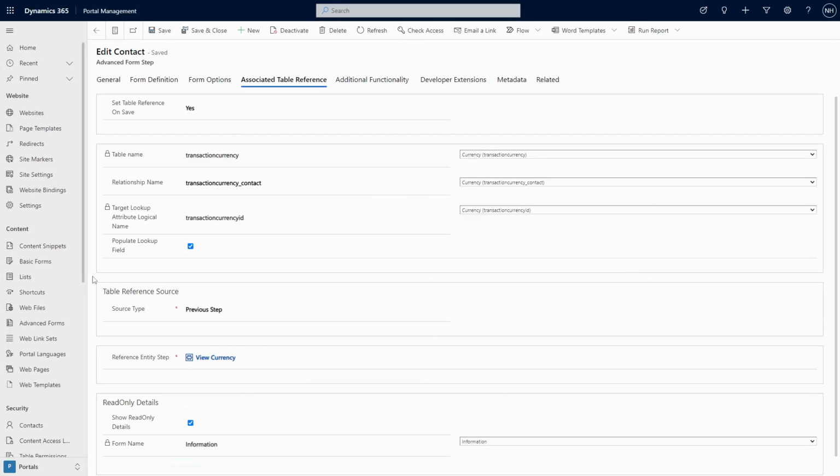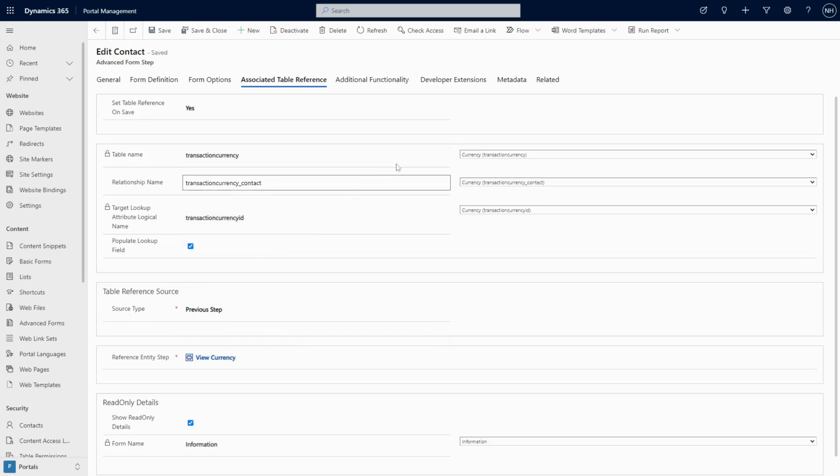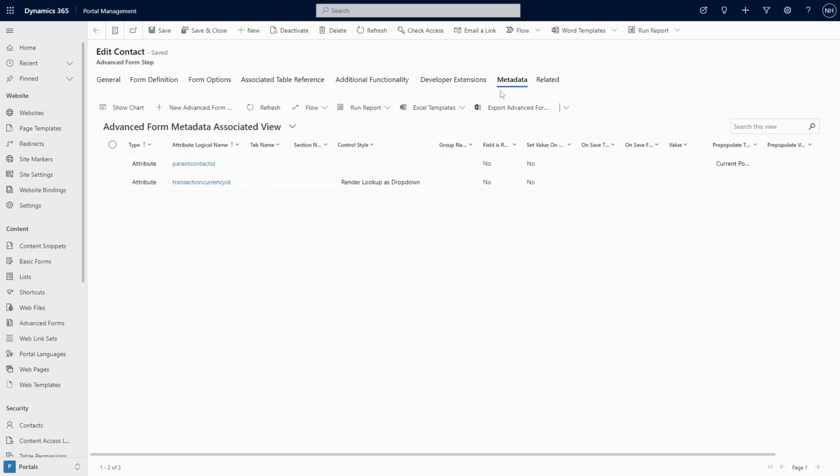There are some quirks with this functionality. It doesn't work if you use the record associated to current user source. It does work if you use query string or previous step. For advanced forms, it doesn't work if you leave the lookup as a standard lookup control with a modal pop-up for selecting records. If you use form metadata to switch the lookup to be a dropdown, it does work. With basic forms, it works in either situation.